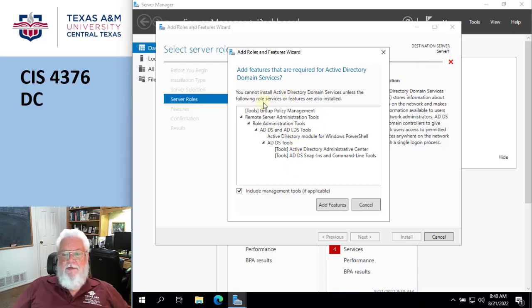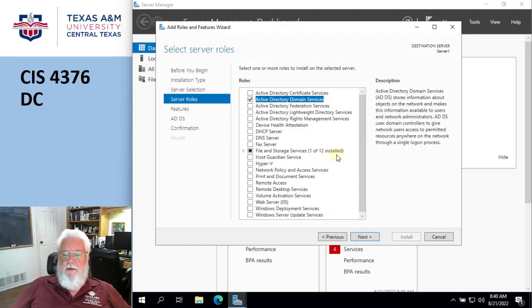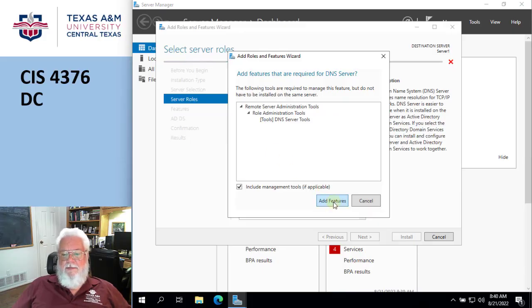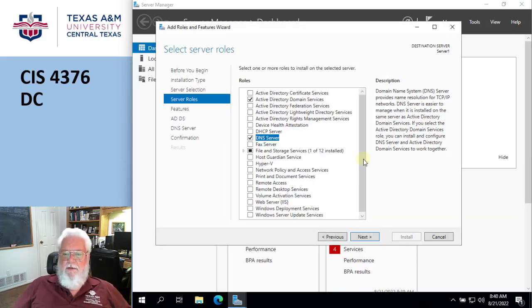And then it says, here are the dependencies. And I go, yeah, I'll let you add all those features. And we also want this thing called DNS. And it's going to say, wait, I've got some dependencies. Yes, please do. Okay, so I've only clicked on 2 of these, the Active Directory Domain Services and DNS.